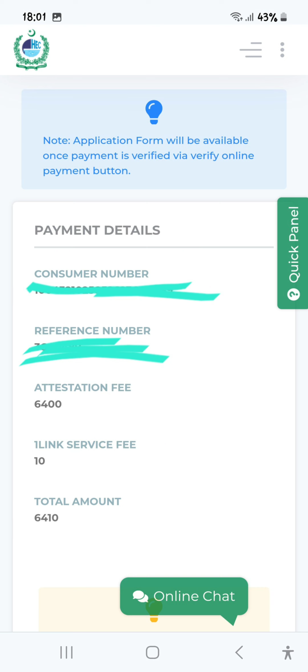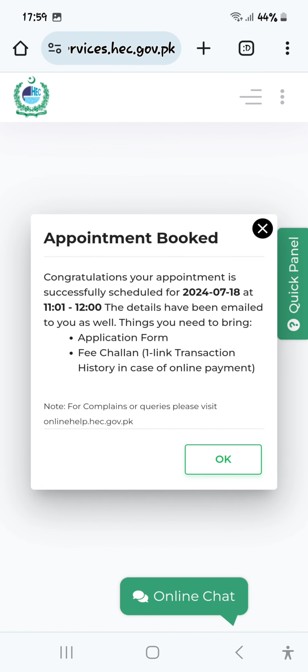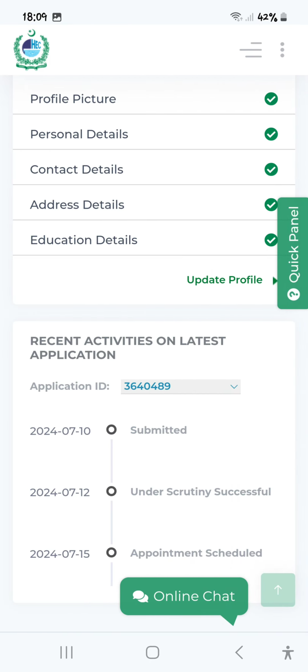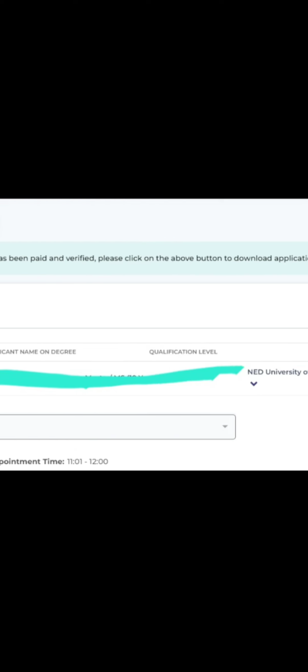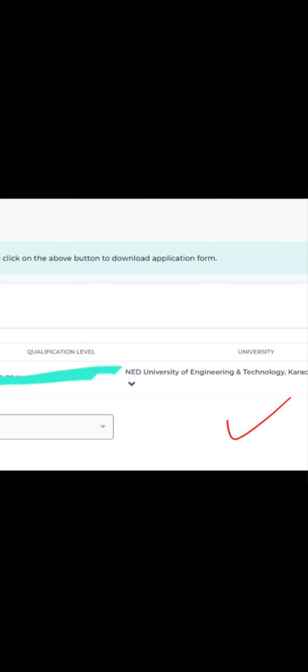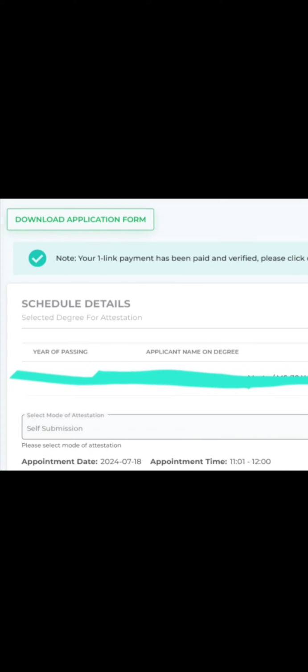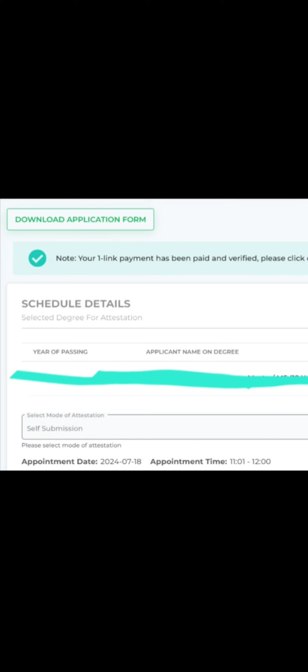After the fees are successfully paid, your appointment will be booked successfully and it will show a pop-up window. After that your application will show the scheduled date, and you can download the application form. Now you need to verify the payment by clicking the verify button over here. After that your form will be downloaded and all the information will be given, appointment date and time, etc.